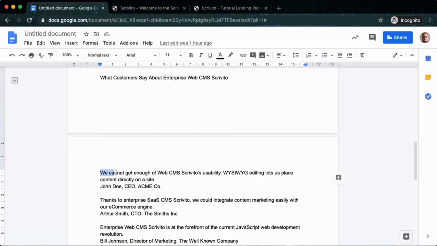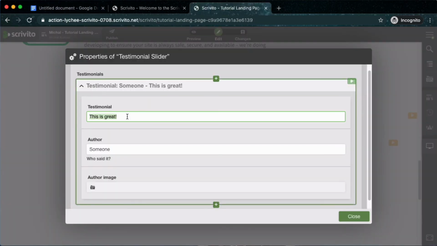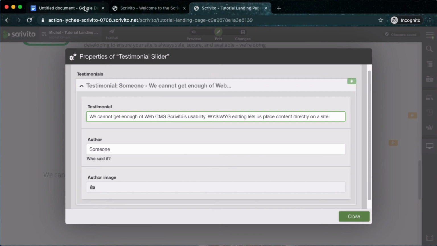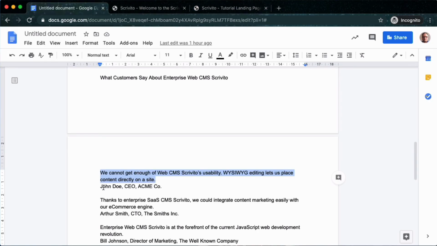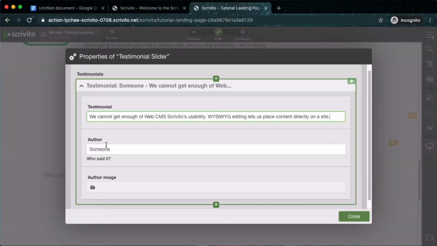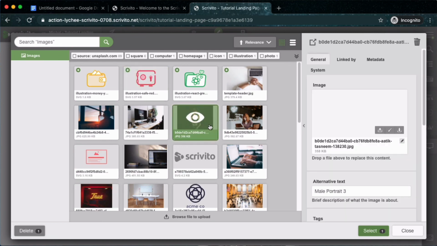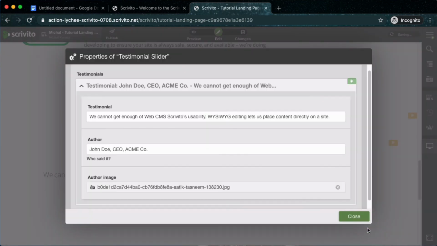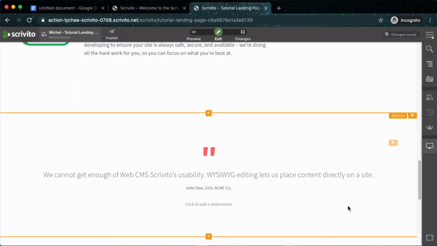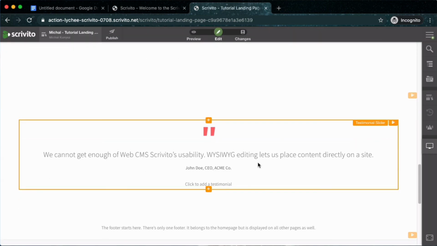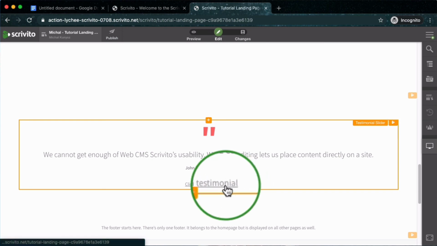We say we can't get enough of Web CMS Scrivito. And this is actually said by John Doe, CEO of Acme Company. And that guy has a face like that. We have our first testimonial added. There is no picture yet because there is only one testimonial. Once we add more, we will see the pictures of the people.